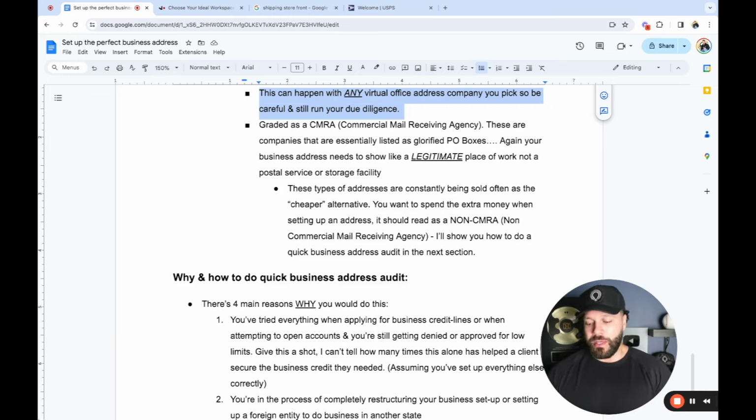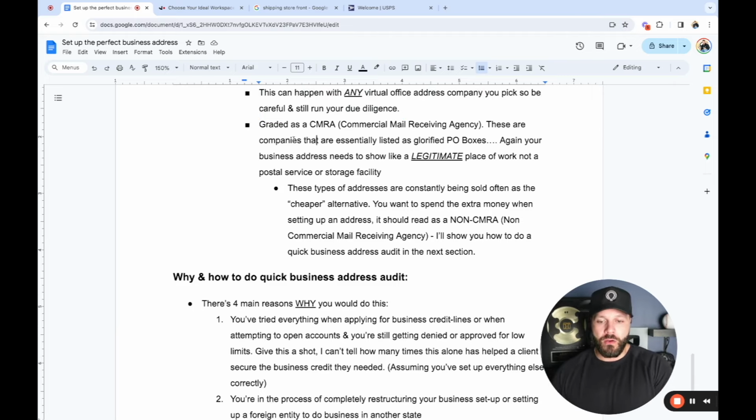Even if you get an address from the virtual office address company that you've been using for the last 6 years, if maybe you've been in this game for a minute, sometimes you'll get a faulty address. Have them switch it out for you, or pick a different building location, or pick a different company altogether, right?